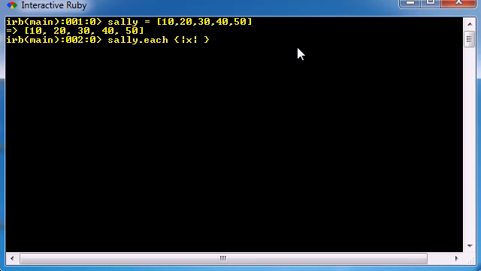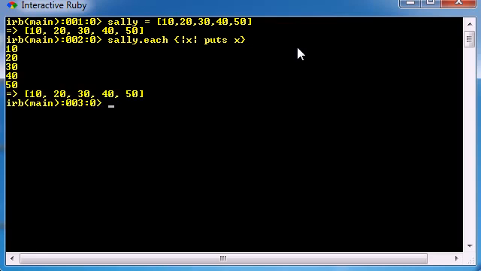So now that we have x, what do we want to do with it? Let's just go ahead and do something incredibly simple like print it out on the screen. So now go ahead and hit enter and check it out. It prints out 10, 20, 30, 40, 50.